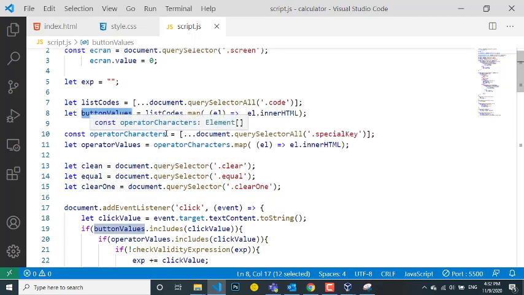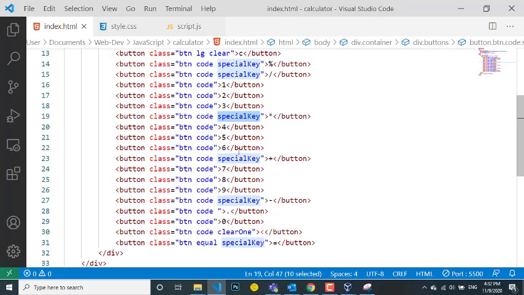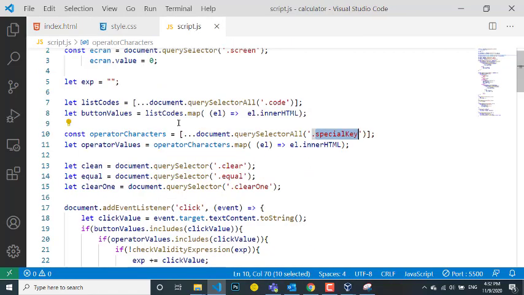Now we've got the operators, like the special keys. So I added this special key. You can see the multiplication, the addition, the subtraction, the modulo and the division. Those are special keys, so it allows me to get them and store them into this array, and then I extract their innerHTML too and store it into this thing called operatorValues.